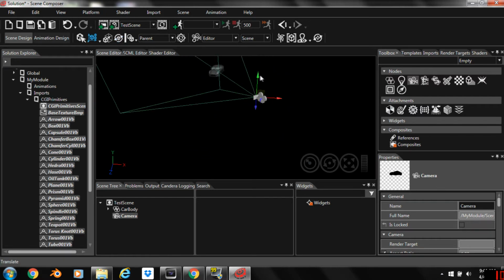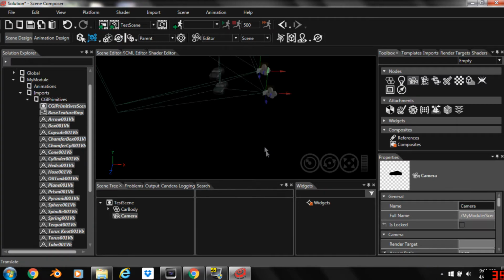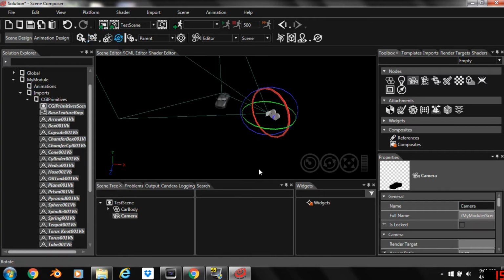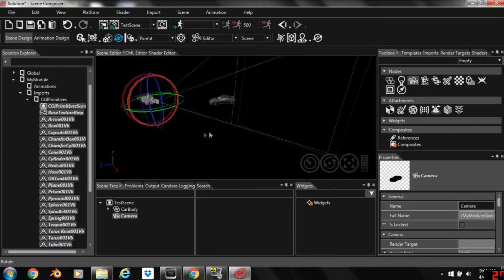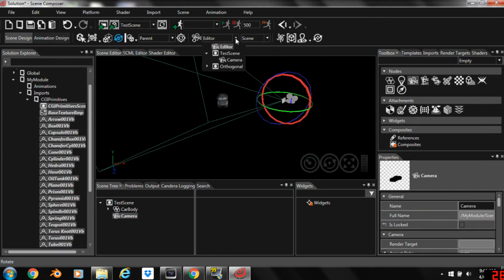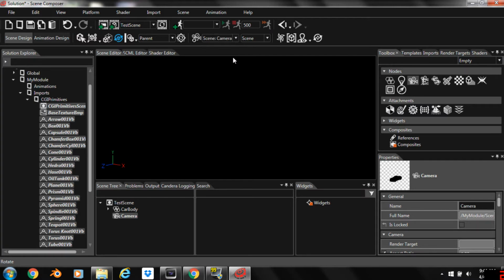Let's go ahead and bring it up. Hit T for translate. Bring it up a little bit. Let's rotate the view down just a little. That should be a pretty nice view of our car. So let's go ahead and switch to the camera view. We're on the editor view, and when we switch over to the camera view, hey, what's going on?